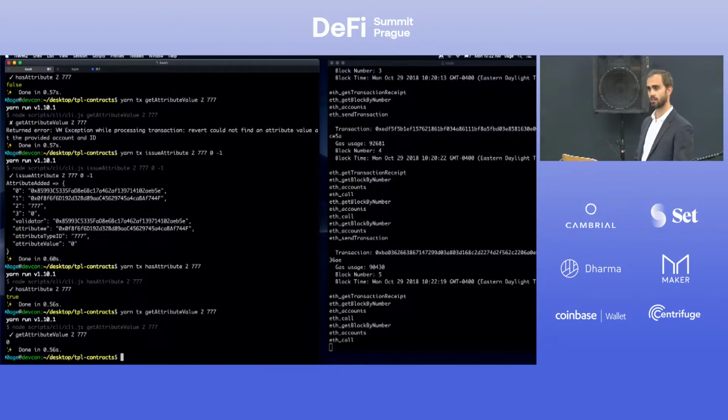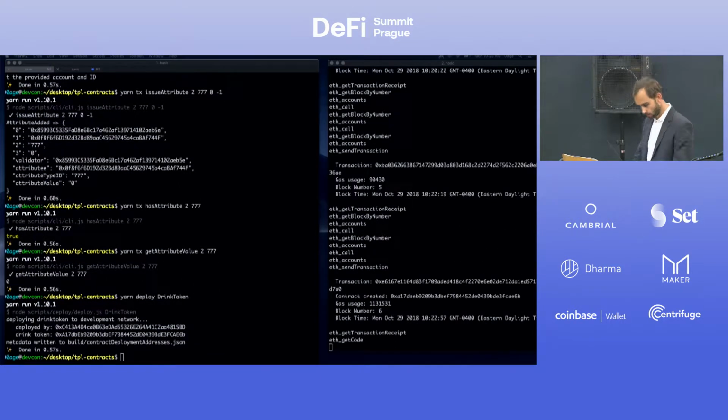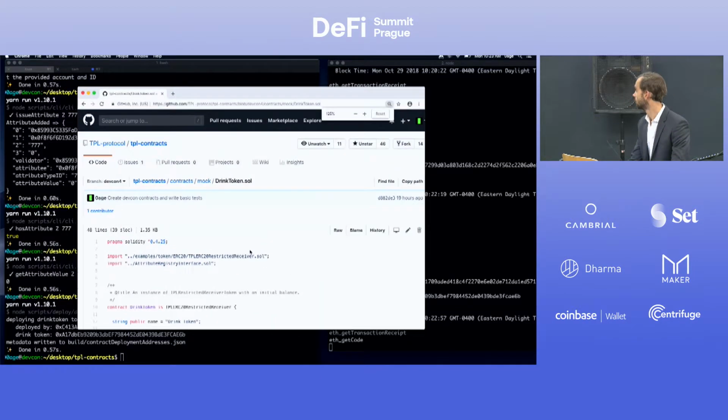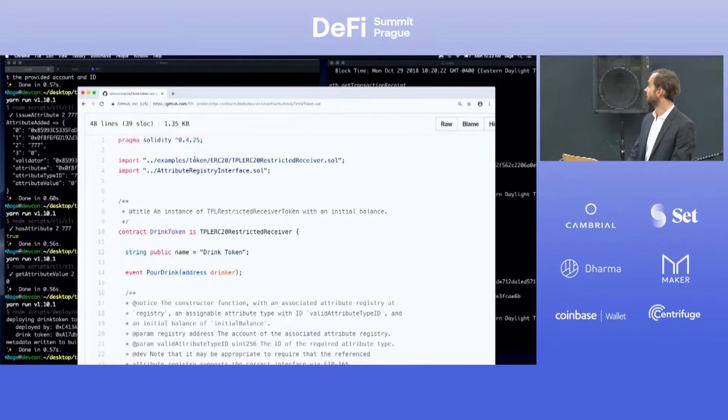So now let's actually work through some examples of what a token might look like. So let's deploy our drink token. I'm going to pull up the code for drink token so you guys can take a look at what I mean. So here is a mock of drink token. We're going to pull in this TPL ERC20 restricted receiver.